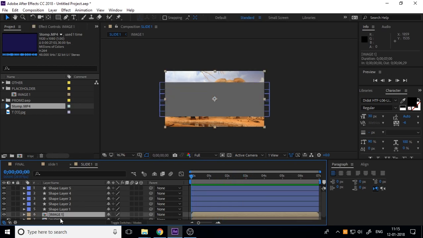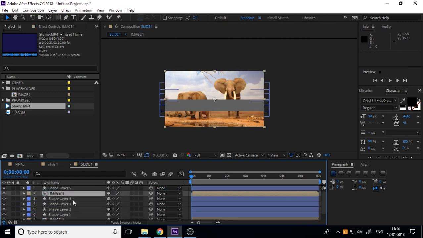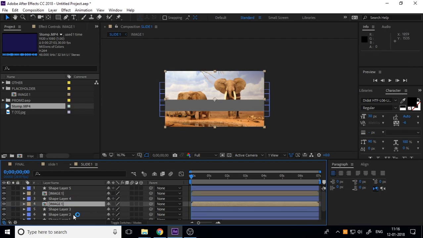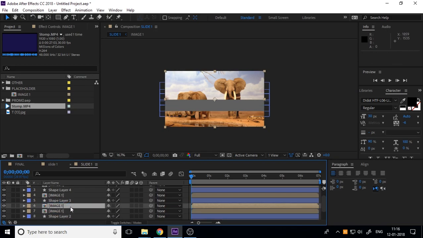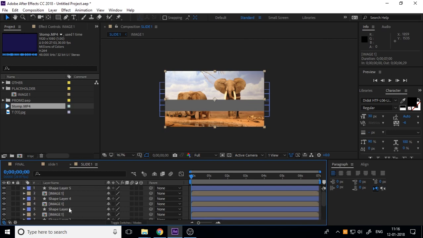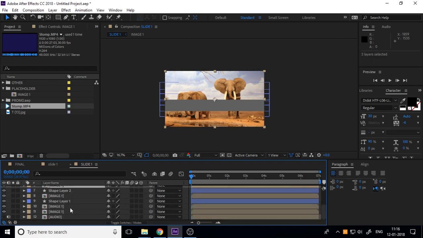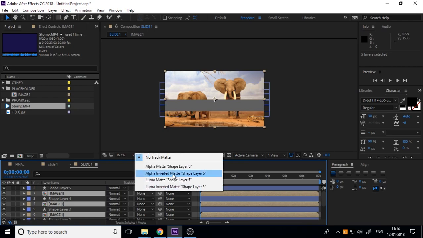So next we duplicate this image composition by Control D and copy it to the bottom of the layer 5, and also duplicate again, and shape layer, and duplicate again and duplicate again. Okay, now select all the image layers except one and toggle into switch mode, and here is the track matte. If you don't see it, click on this icon and make it the alpha matte.